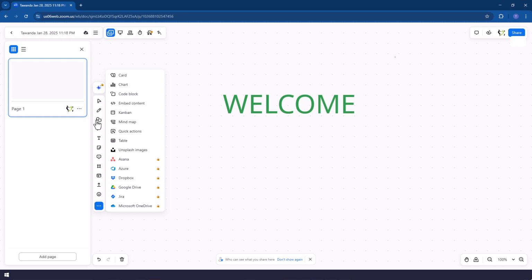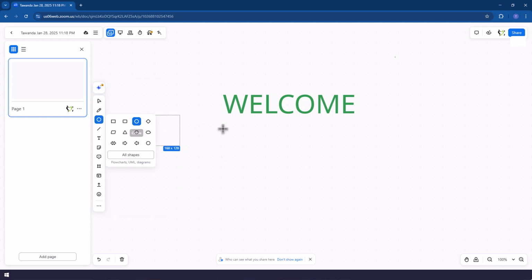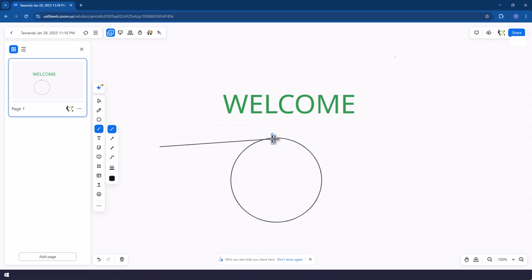You can add shapes just by clicking that. You can add a shape there, right? You can add a shape. You can also add lines. So all of this is possible for you to create a nice presentation that you want to use.